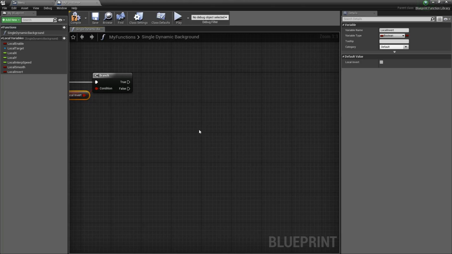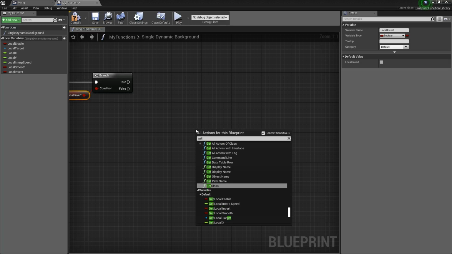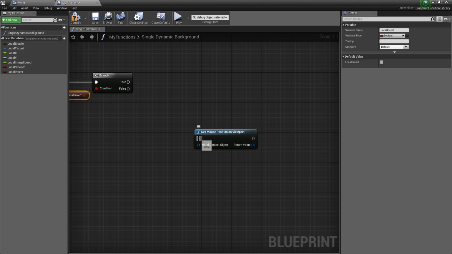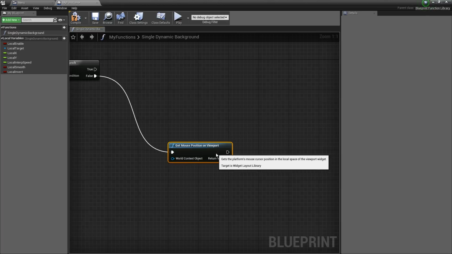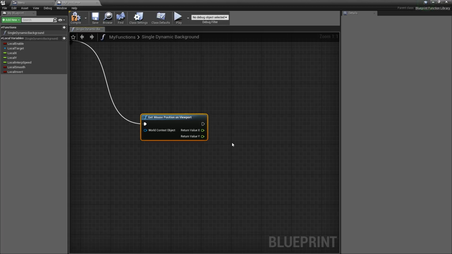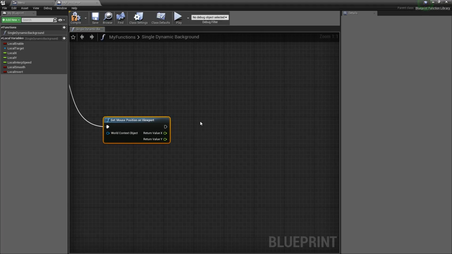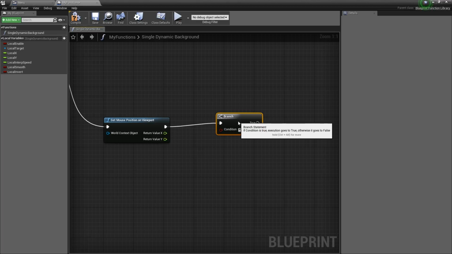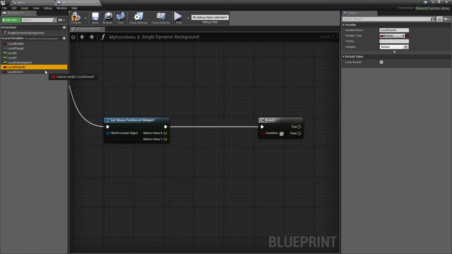So what we're gonna do here, we're gonna get mouse position on viewport. This is gonna be a Y. The return values, we can just right click here and split struct pin. Then from the execution pin we want to get a branch here. I am misspelling so much today. Condition is gonna be local smooth.